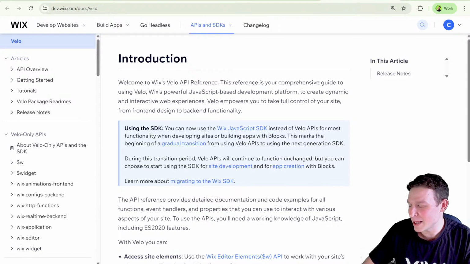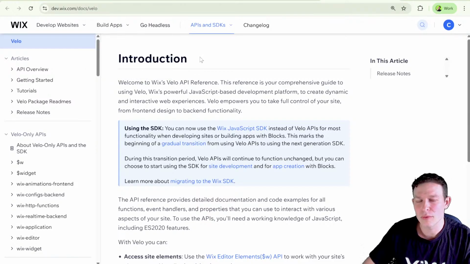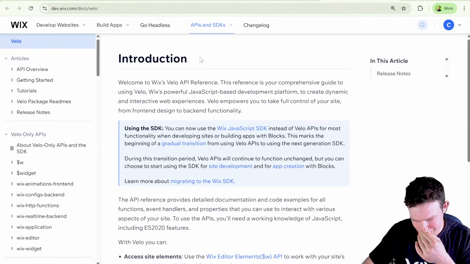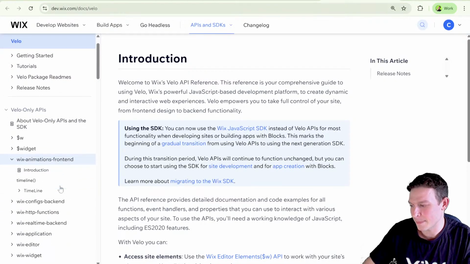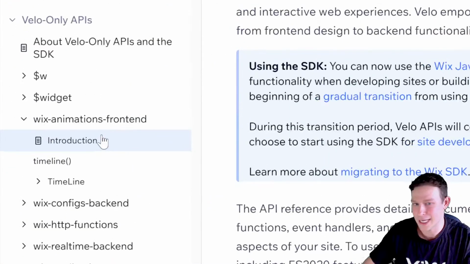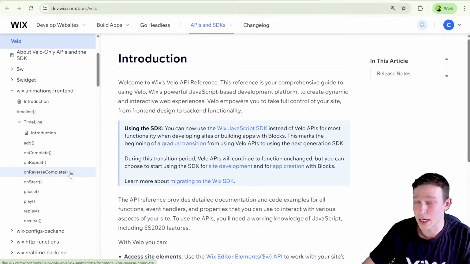But let's talk first about how to create the animation. For this, there are two ways that came to mind in terms of how to approach this. First of all, Wix has this API here, Wix Animations Frontend, which allows you to animate elements. I actually have a tutorial about this. It's one of the earlier tutorials on the channel from several years ago.